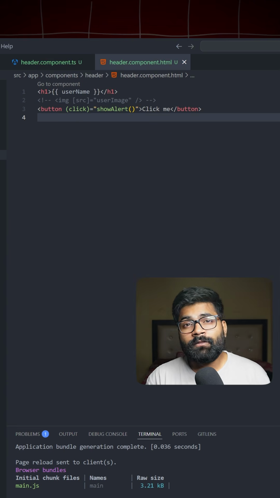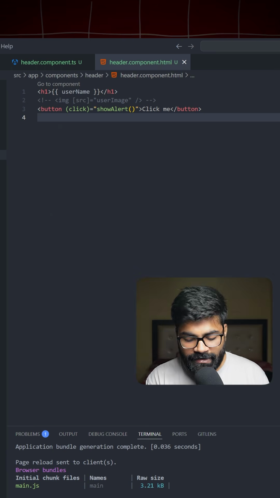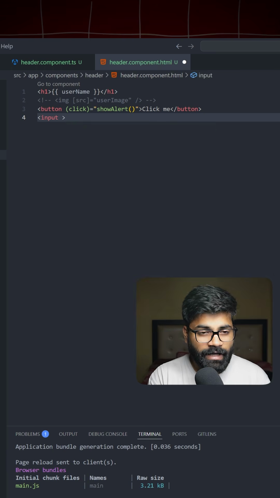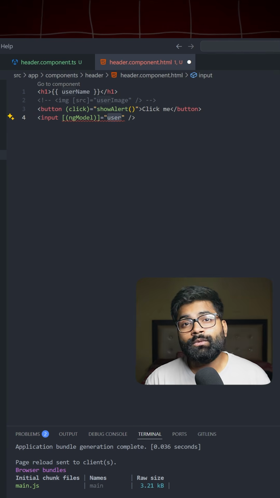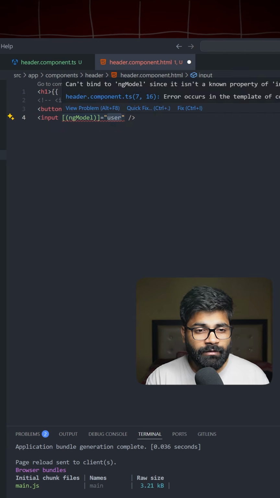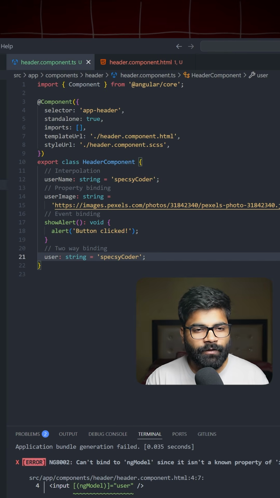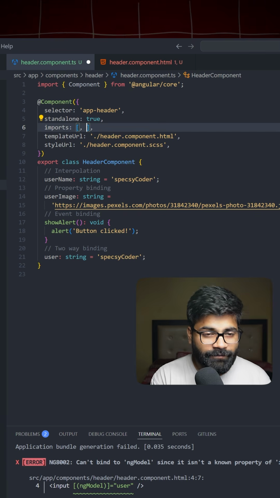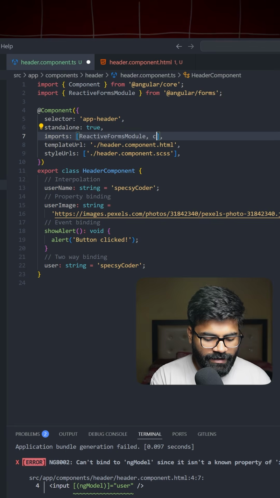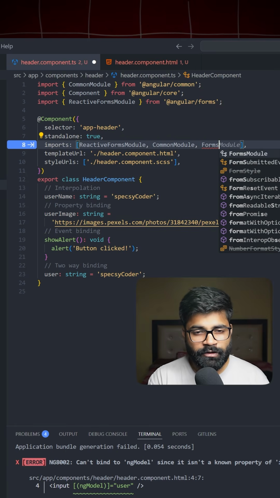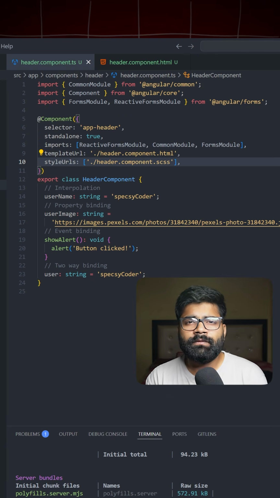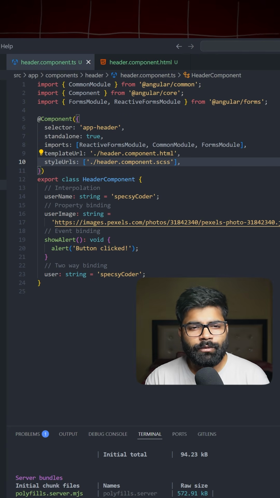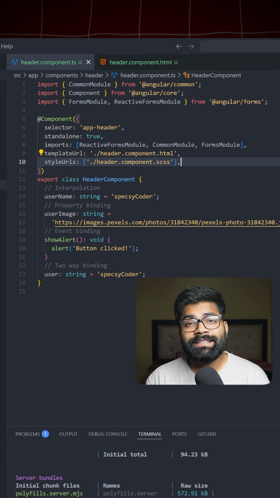Now in our template file, I will read this variable and update this variable at the same time. To update the variable, I will utilize the input, and then here I will write this ngModel, and inside this we will pass our user variable here. Why is this showing error? Because we have not imported the forms module. So here in the imports array, we have to import reactive forms module, and then common module, and forms module is also required. And here we can ignore the reactive forms module for this case, but if we are using the forms, then we require this reactive forms module that we will see in the future videos.